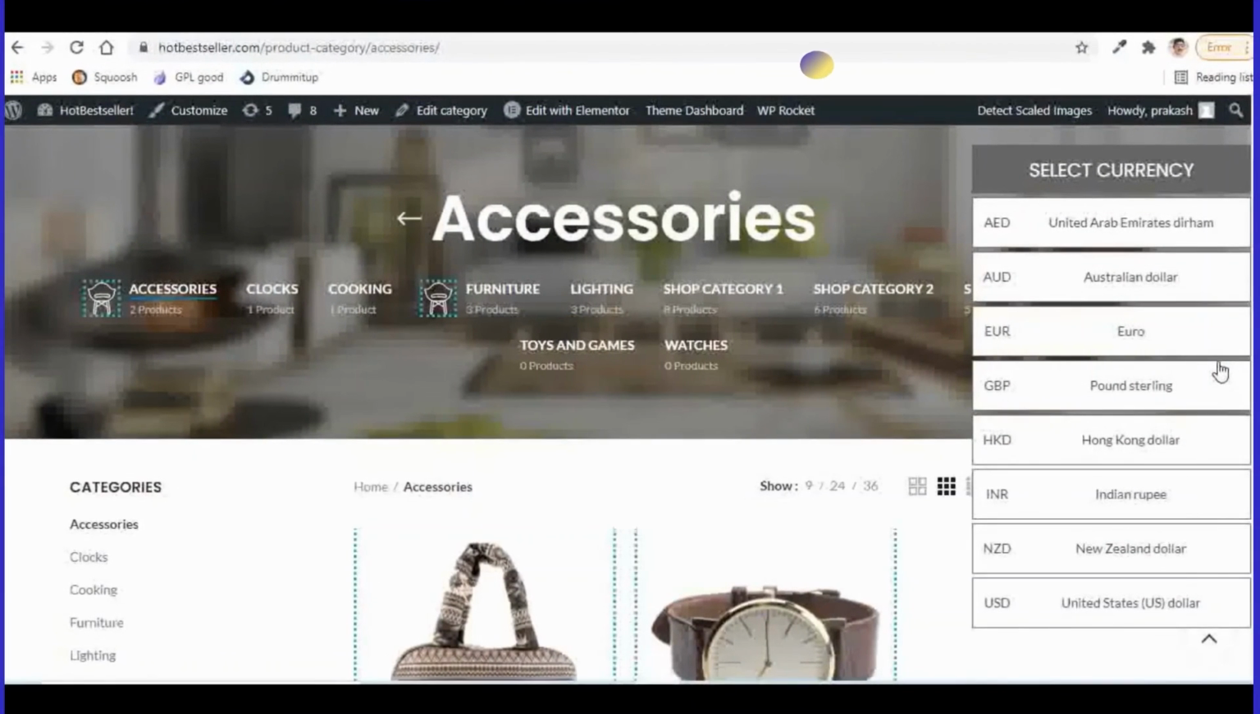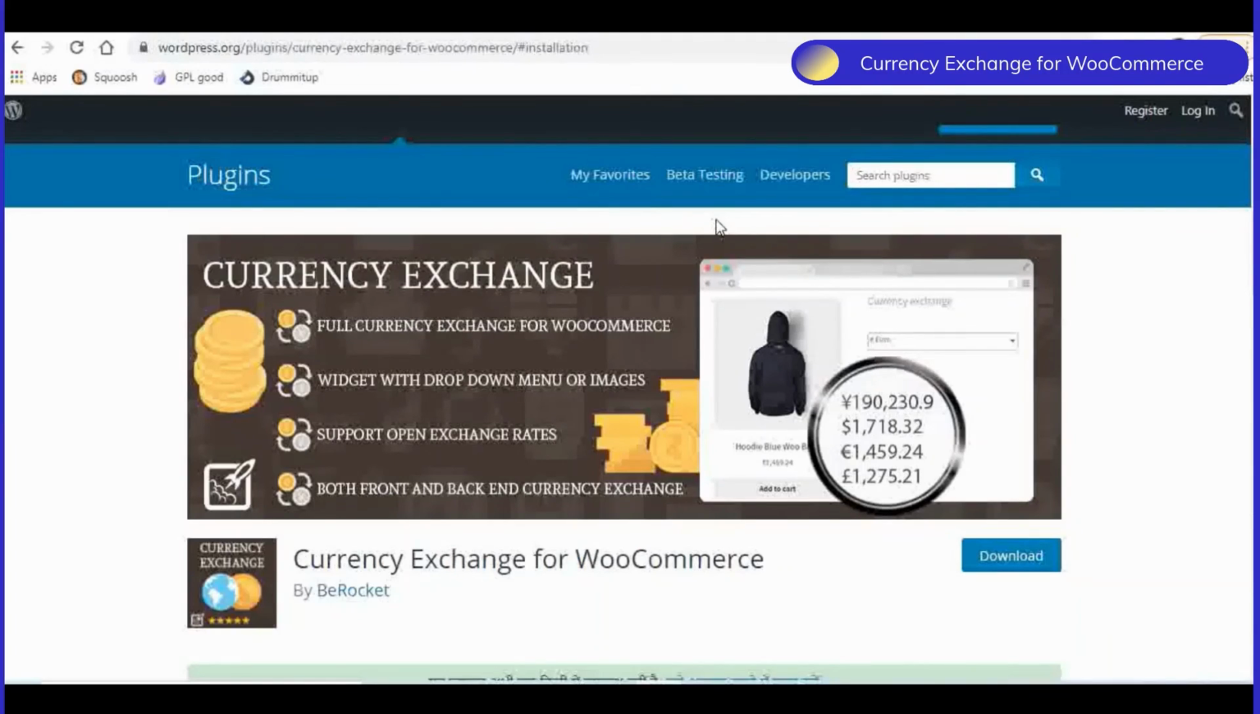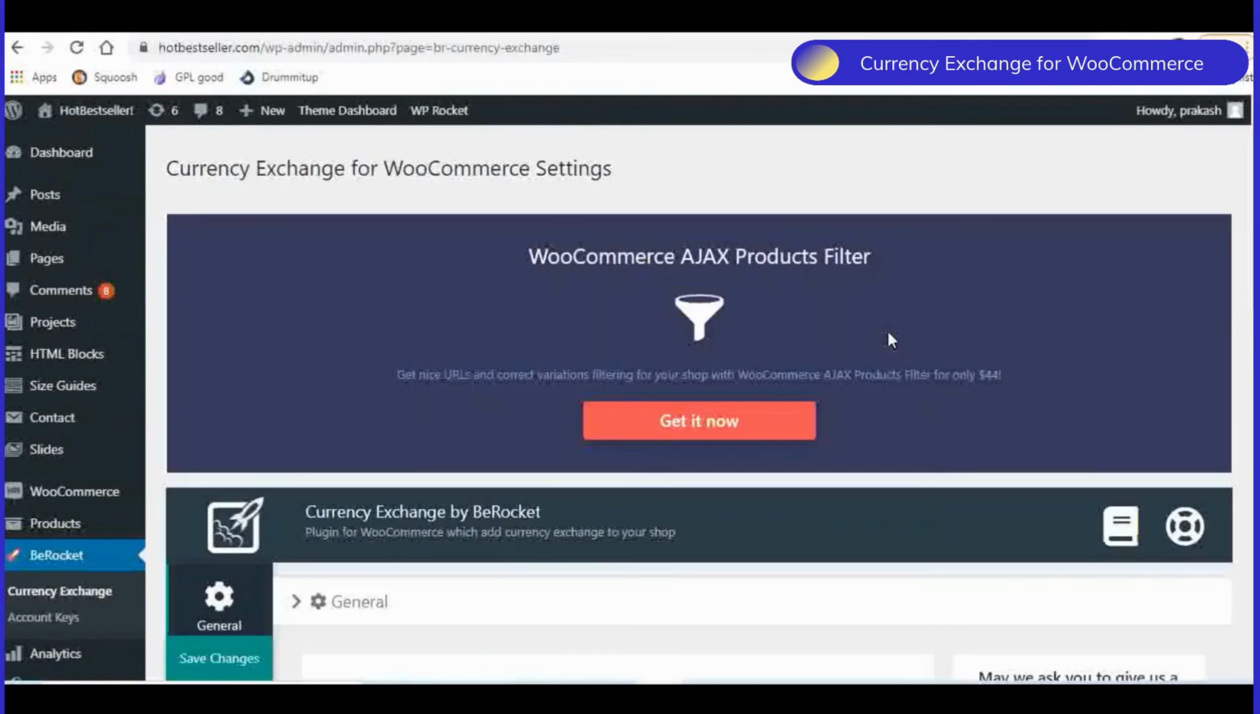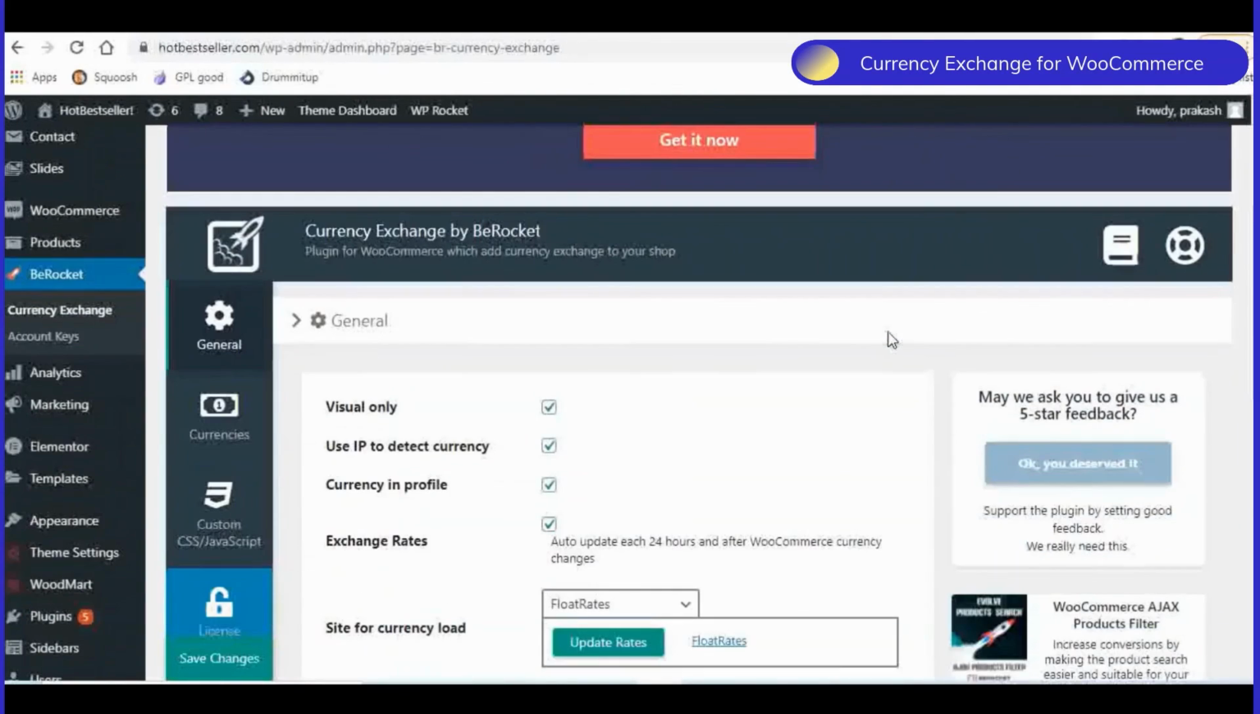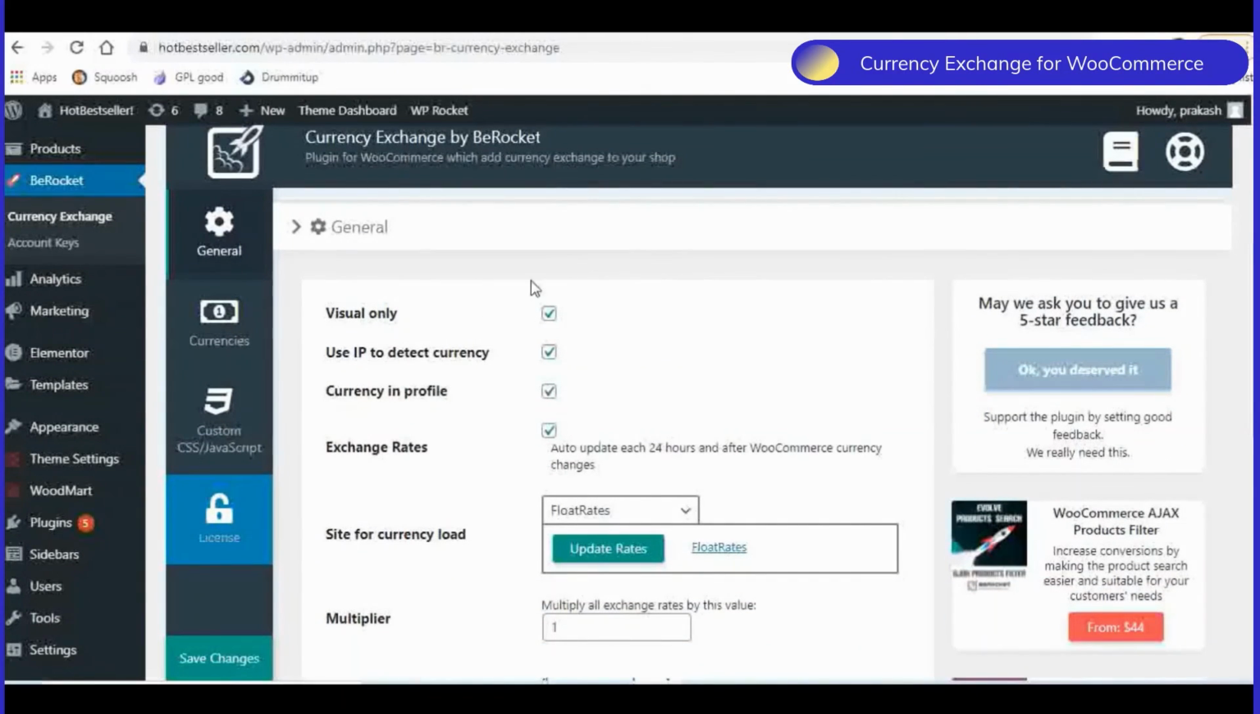So lastly, if you are someone who needs a plugin which can give you unlimited number of currencies, you must check out the plugin. Name is Currency Exchange plugin. This plugin has become my personal favorite, as many of the free plugins do not give such amazing functionalities. The plugin has very basic setup and a very easy to understand interface. In the general settings, you will see settings like use IP to detect currency, currency in profile. So you just need to tick these boxes.